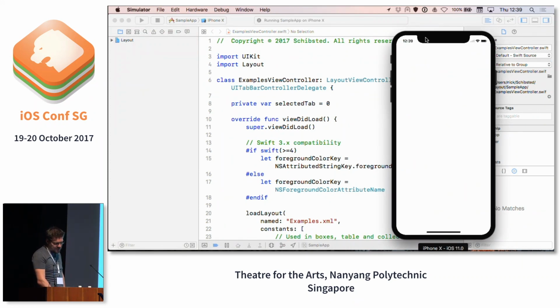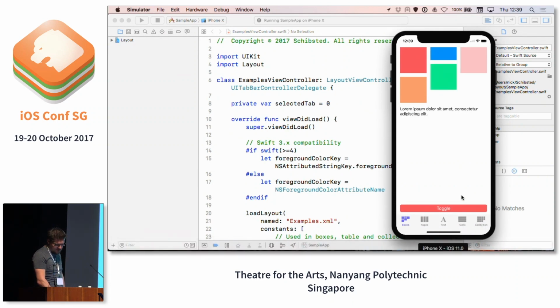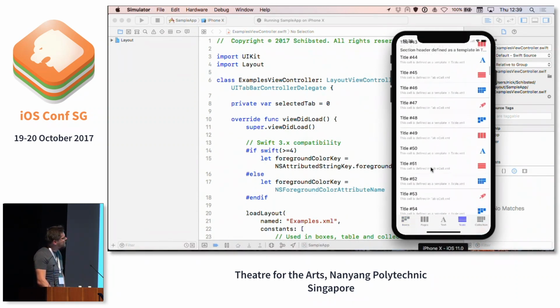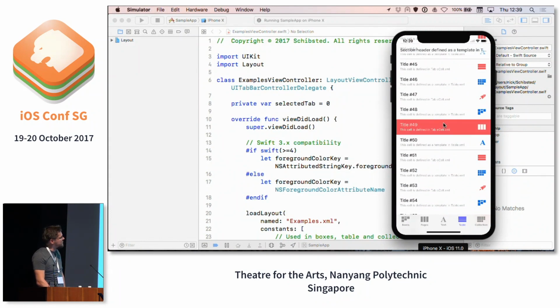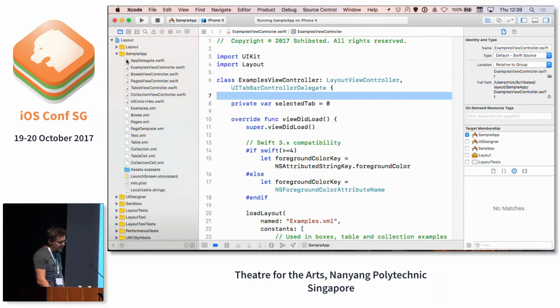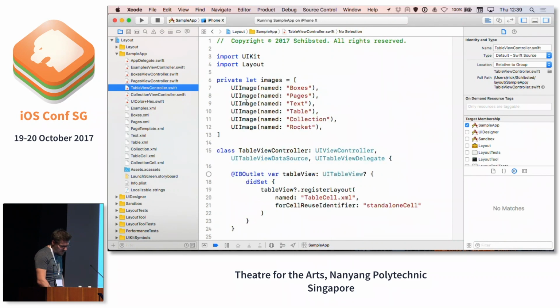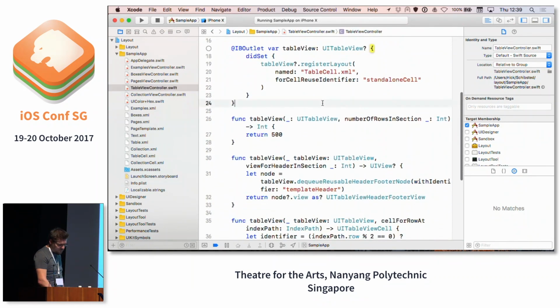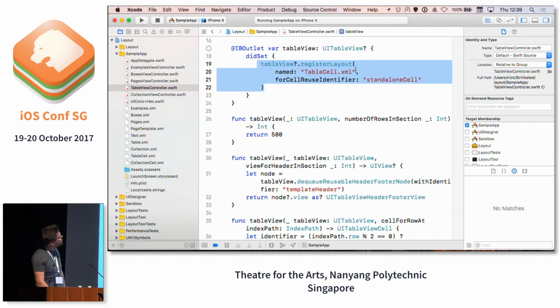If you're using table cells, here's a table cell example. Although you can't really see it because they're all the same height, these cells are actually dynamically sized based on the size of their content. The way that works is I've just added some extension methods to UITableView that let you load a recyclable node from an XML file rather than loading it from a nib file. Hopefully you can see here, is that code readable? Yeah, so you've got register layout named rather than register cell from nib or whatever.